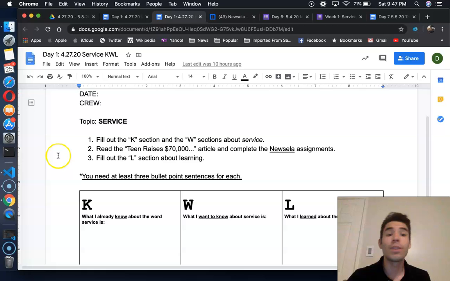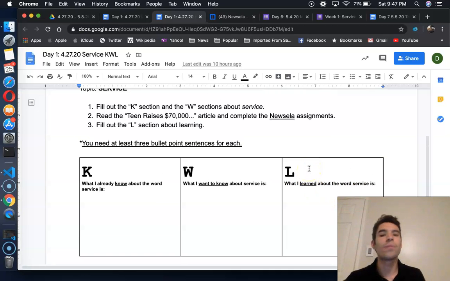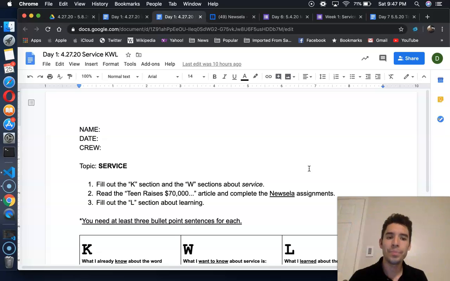Now, something unique for days 1 and 2 is the KWL chart. We want scholars to show what they've already learned. They've been introduced when we were in the classrooms a few things, but let's just see what they remember. Then some things that they may want to know about service. So this might be a question such as, how do I get involved in volunteering? Or I'm curious about. It doesn't matter what the question is, I just want to see what they may want to know. And finally, after they read the article, they'll show us what they learned for the day. This is for day 1 and 2.